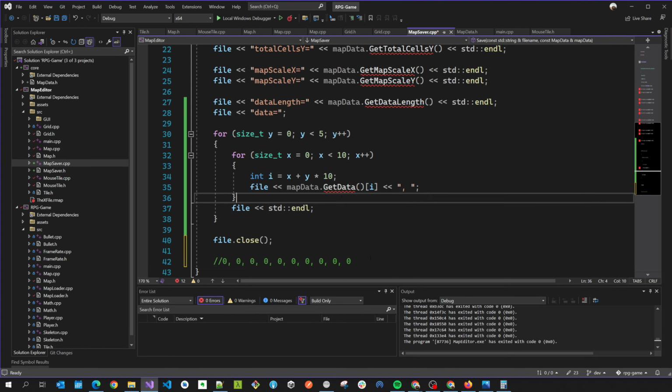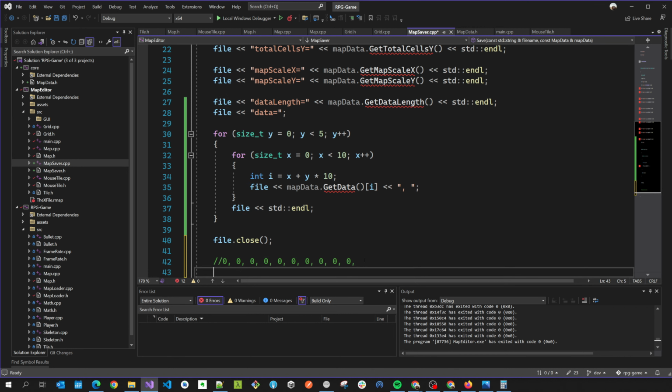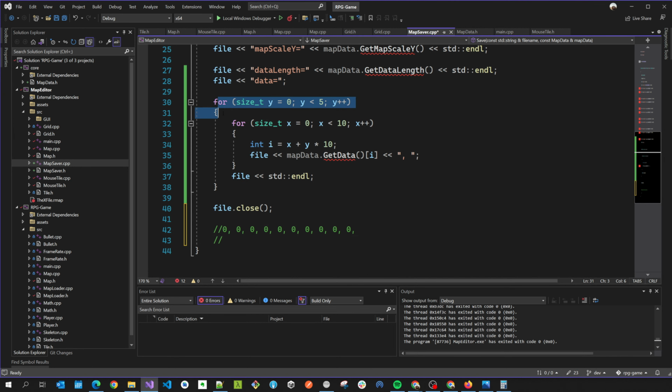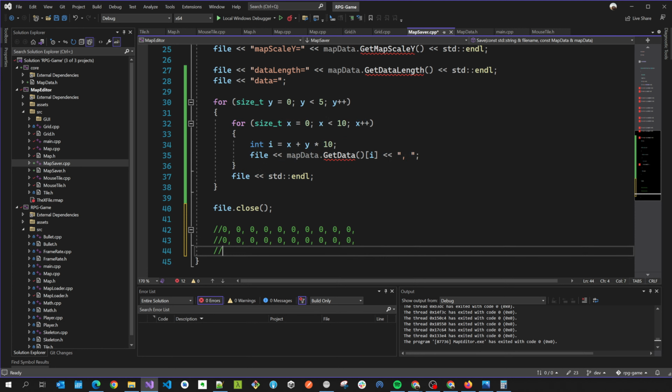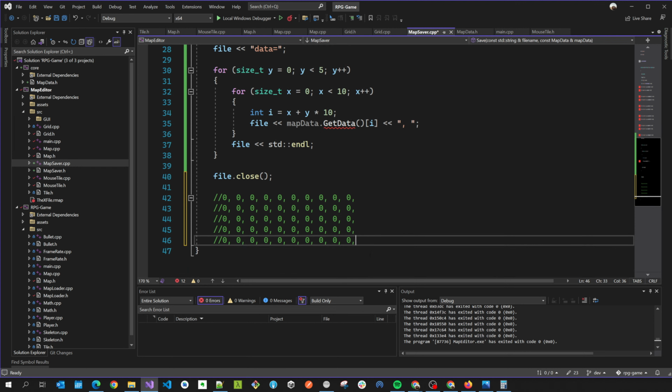When it's done, what's it gonna put right here? When we're done with this loop, we're gonna exit it and do this line. What this line does is simply say, hey, just put a new line. So it's gonna press enter, right? And then Y will become 1, and then we're gonna reset again. So we're gonna start writing 0, 0, 0, 10 times. When we're done with our loop, we're going to press enter. And Y will become 2, and so on and so forth until we've done all 5 rows. 1, 2, 3, 4, 5, till we've done 5 rows. That's how this works.